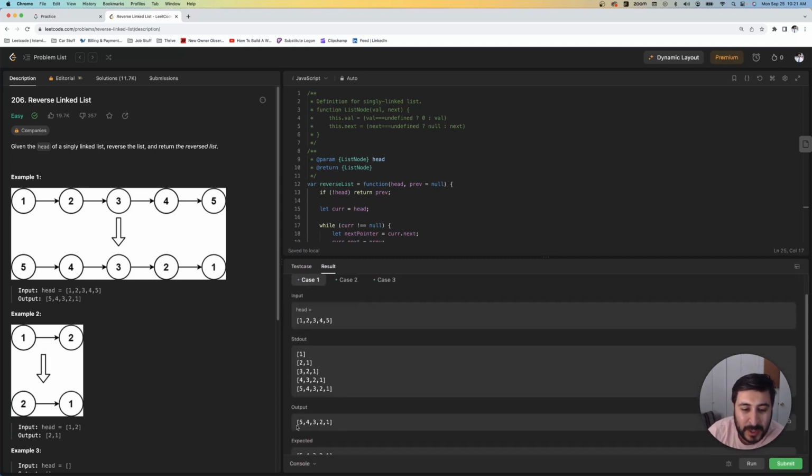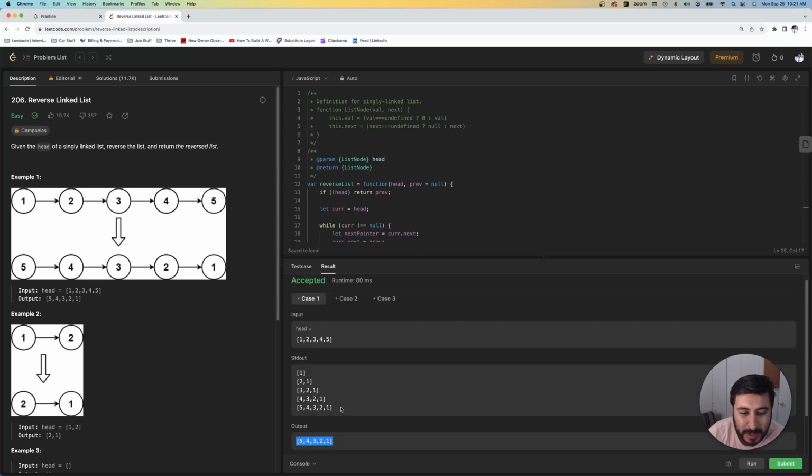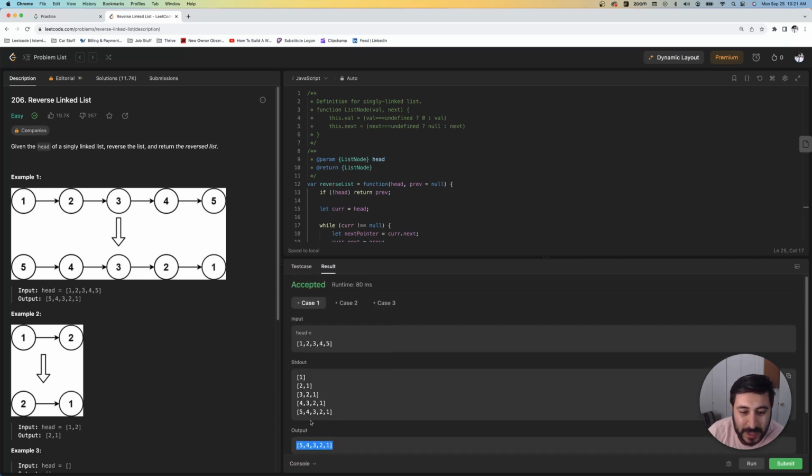All right, so here we go. Here's our output. It's the correct answer. And let's go ahead and look at our statement here. So we currently have 1 in our linked list. And then we have 2, 1. Then we have 3, 2, 1, 4, 3, 2, 1, and then 5, 4, 3, 2, 1.